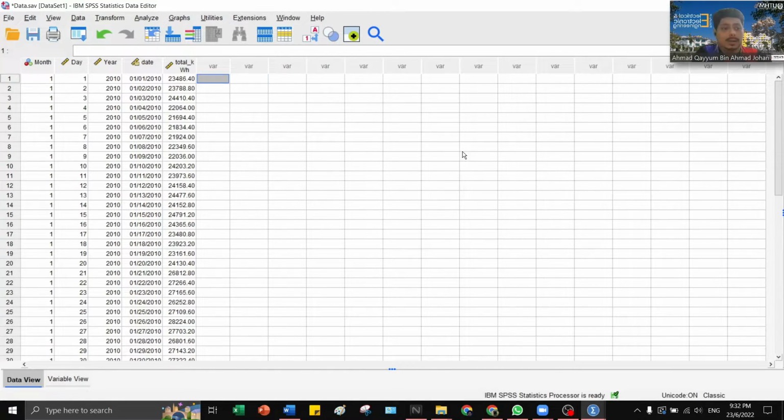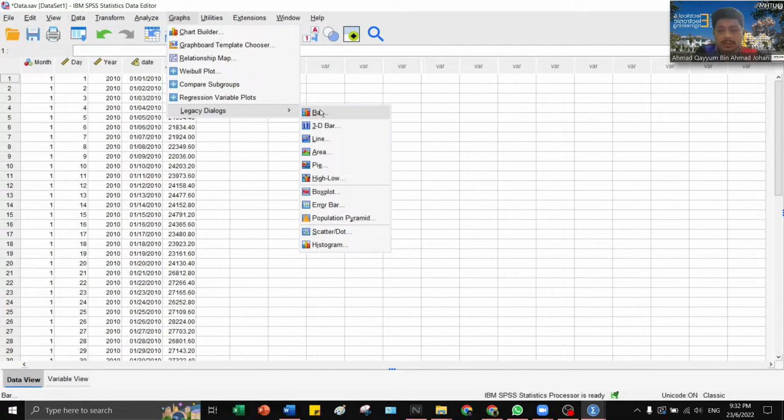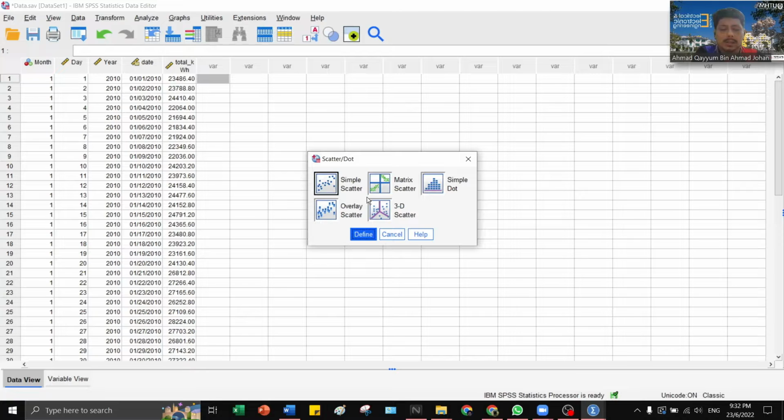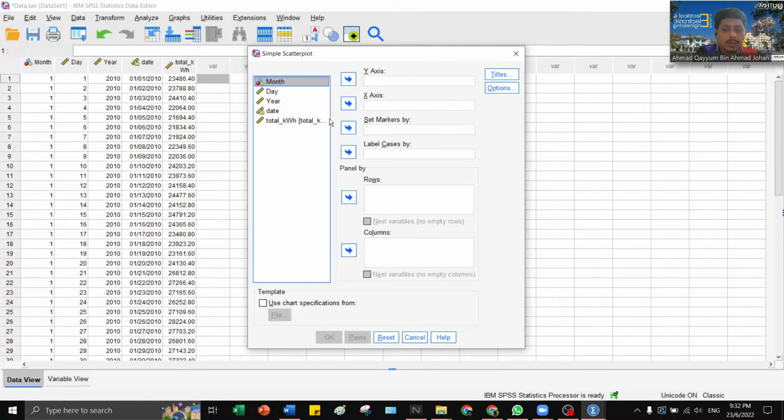Okay, so right now I'm going to proceed by showing how to generate the scatter diagram. Okay, so you go to graph, and then select legacy dialogs, and then search until you can find the scatter and dot option. Okay, and then click. Okay, and then select simple scatter, and then press define. Okay, and then you prompt the simple scatter plot. Okay, so select the parameter that you are going to use in order to generate the graph.